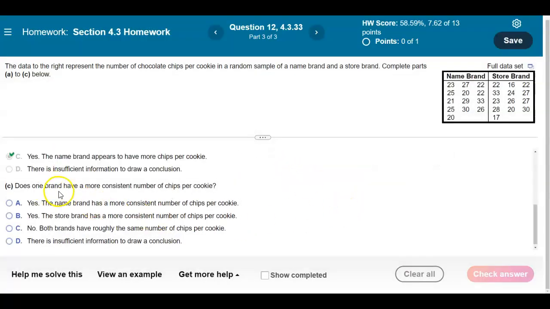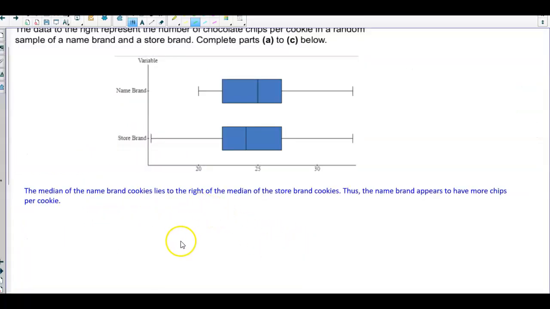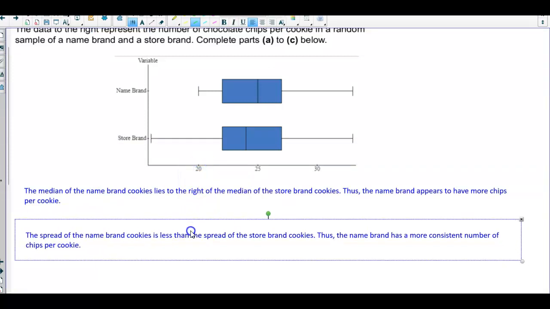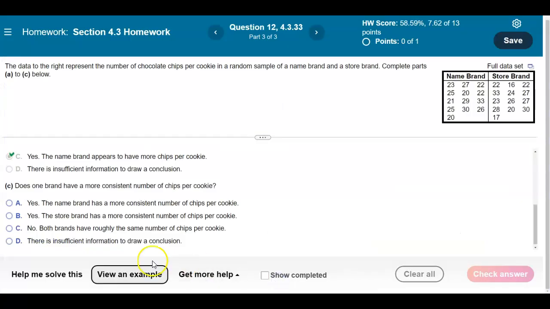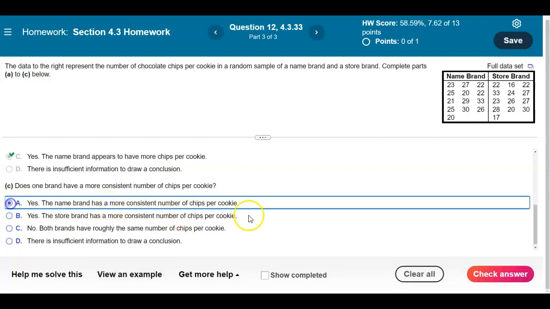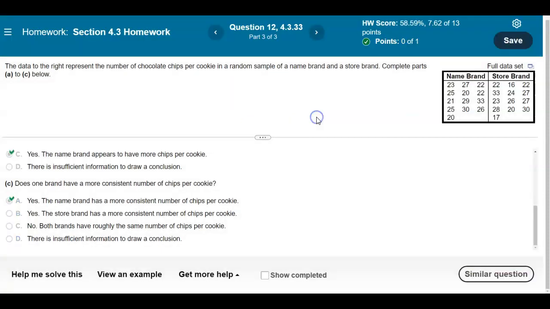And then part C, it says, does one brand have a more consistent number of chips per cookie? In order to answer this question, we need to look at how the data is spread for the box plot. The spread of the name brand cookies, from here to here, is less than the spread of the store brand cookies. Thus, the name brand has a more consistent number of chips per cookie. So we're going to say yes, the name brand has a more consistent number of chips per cookie. And that concludes this question.